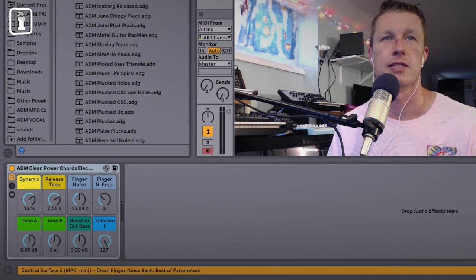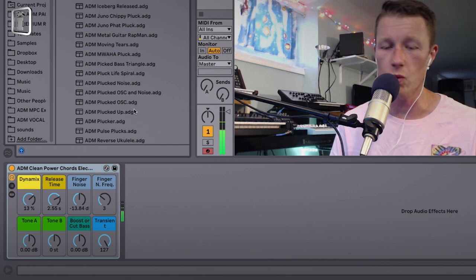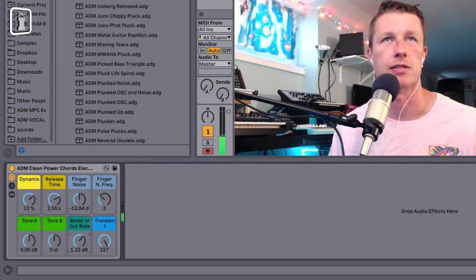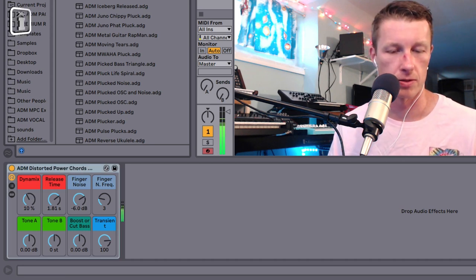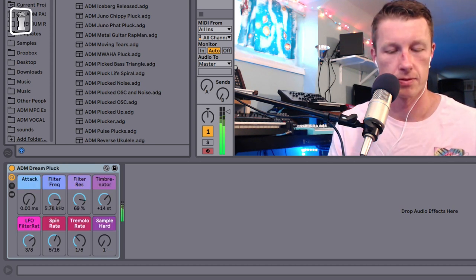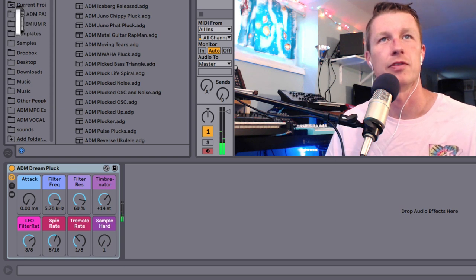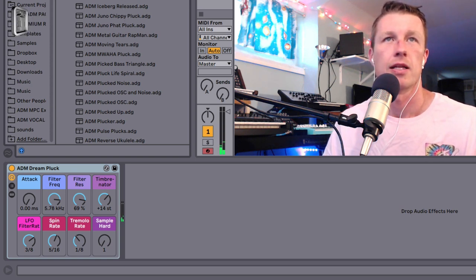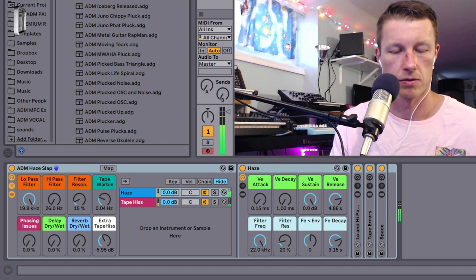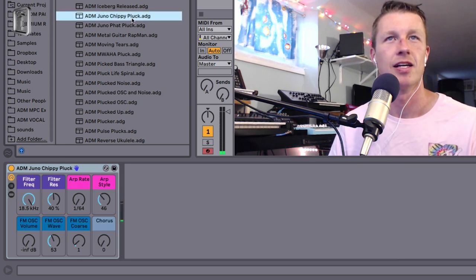That's the classical guitar. We've got the power chords guitar. So what I'm doing is just playing one key and getting these power chords, and we can cut the bass and the treble, the transients. That's a clean one. We've also got distorted power chords. Okay, we got the Dream Pluck. Very interesting sound moving around inside the headphones. Let's check out Haze Slap. It's like a slap bass. Cool sound, very 80s. Got the Juno Chippy Pluck.